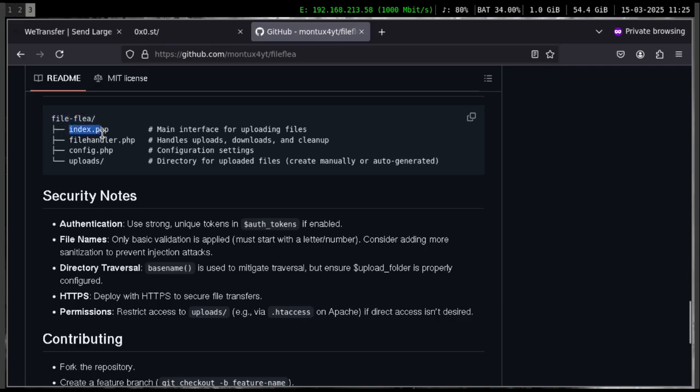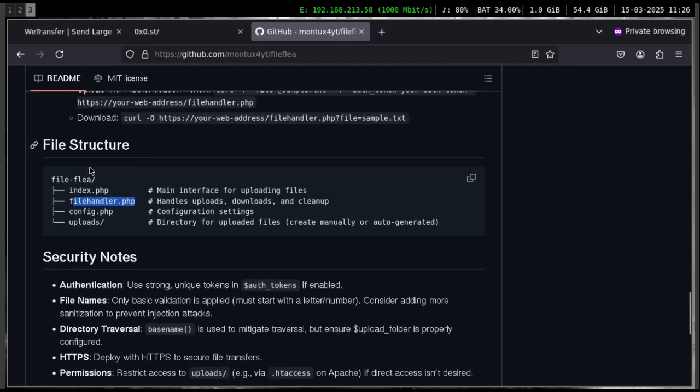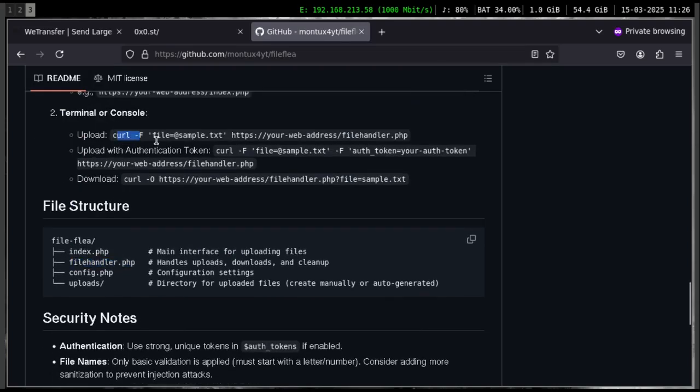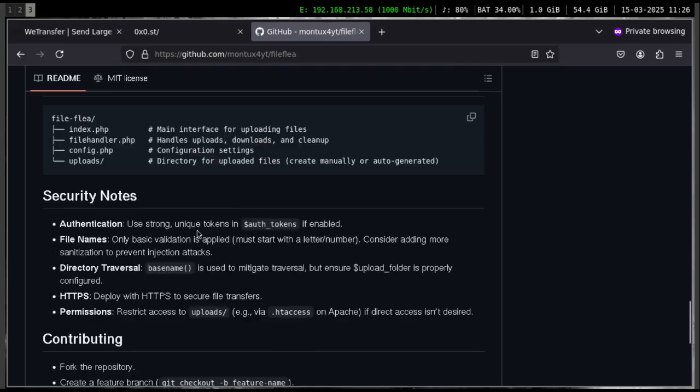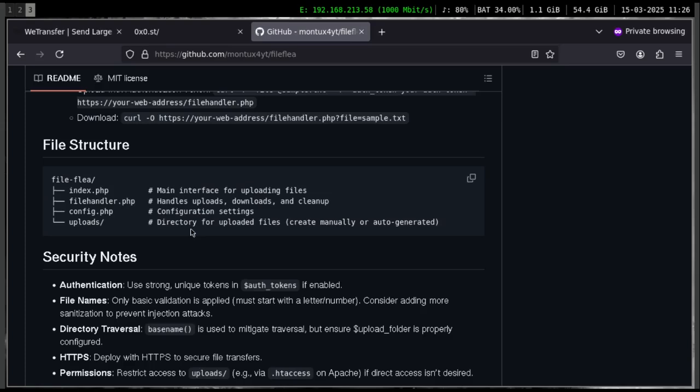Inside the folder, we have index.php. So index.php is just a web interface for whoever is accessing through the browser, and file handler.php is the main thing. This thing handles everything. Let's say you are pushing your file using curl from a terminal, you need to push to your web address to file handler.php. So the file handler.php handles the upload and the download requests of the files.